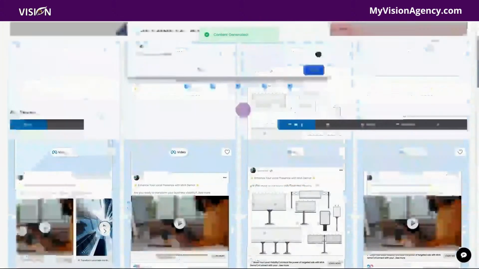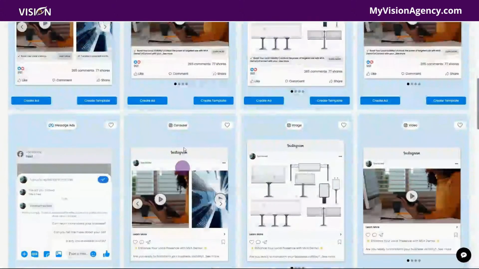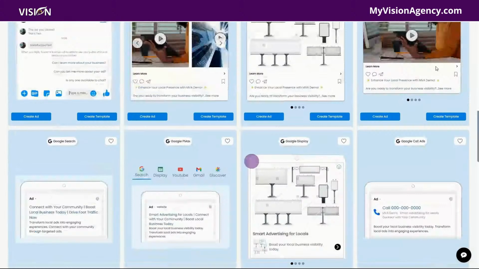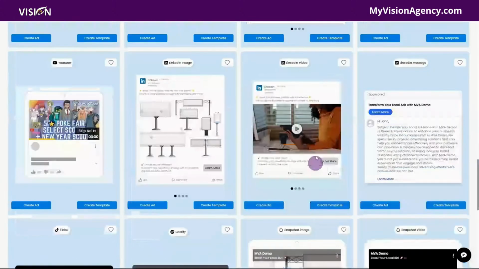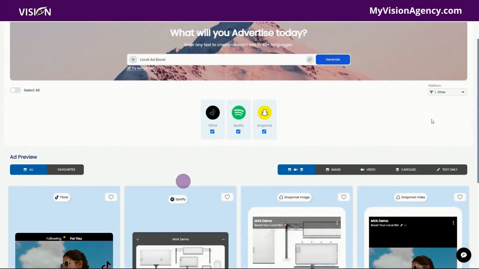And now we have all of these different ad variations for all of the different platforms. You can see we have message ads, carousel, images, and these are for Instagram. We have Google Max, Google Display. We could also search here for just Google or even the other ones here like Spotify and TikTok.